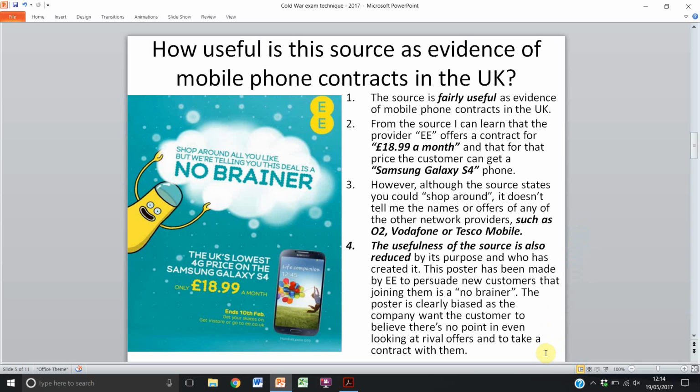And then finally, I'm going to analyse nature, origin and purpose. The usefulness of the source is also reduced by its purpose and who has created it. The poster has been made by EE to persuade new customers that joining them is a, quote, no-brainer. The poster is clearly biased, as the company want the customer to believe there's no point in even looking at rival offers and to take a contract with them.